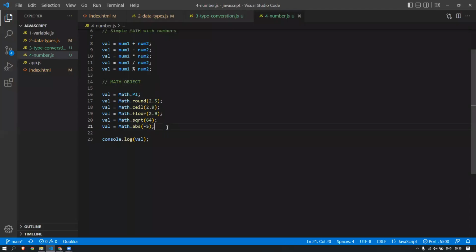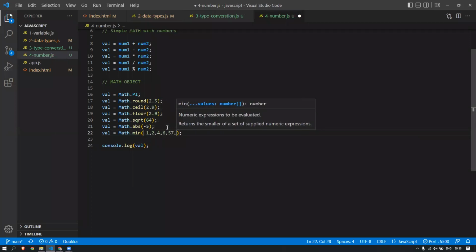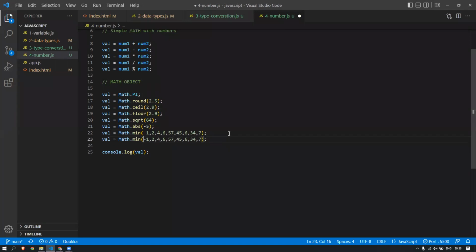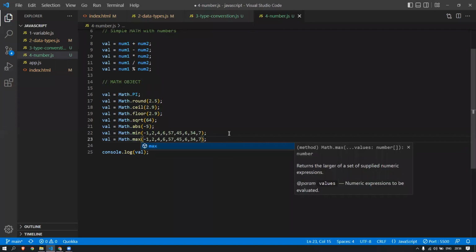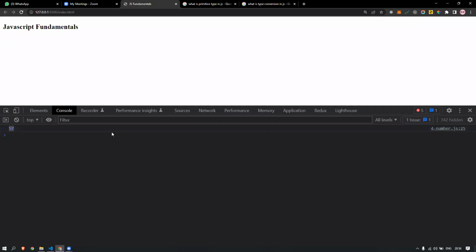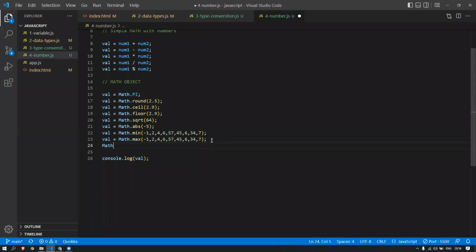So then we have Math.min. Here I'm going to pass -1 and some other numbers to get the minimum of these numbers. So what is the minimum value in this? -1. So the -1 is returned. If I change this to max, what is the maximum number? 57. So it's going to return 57.